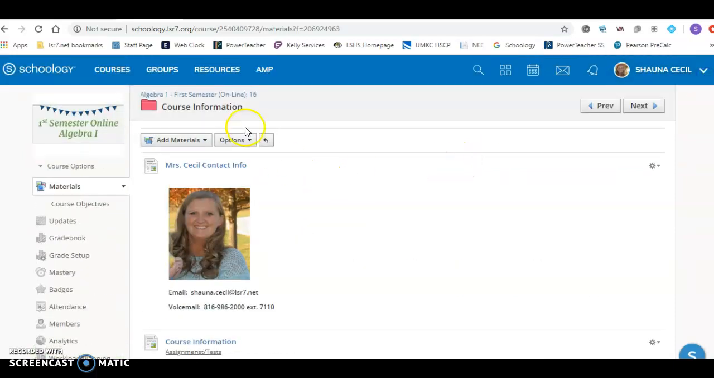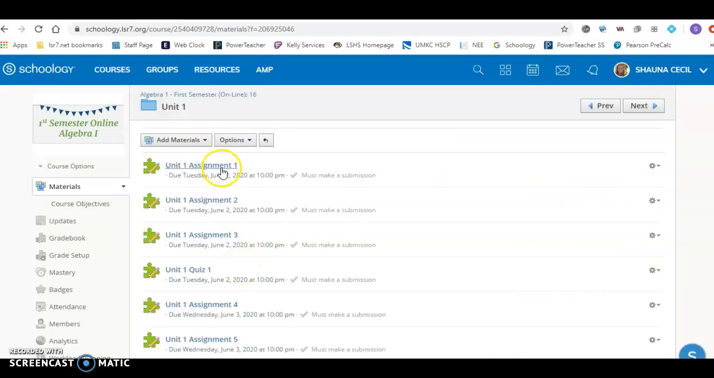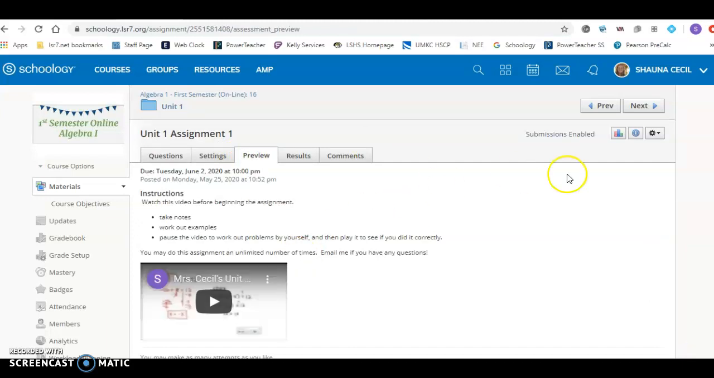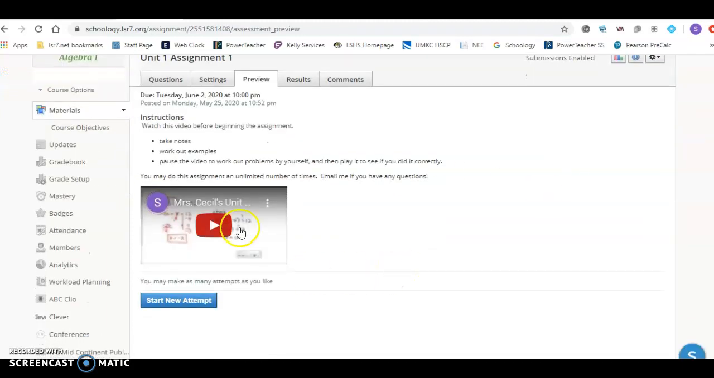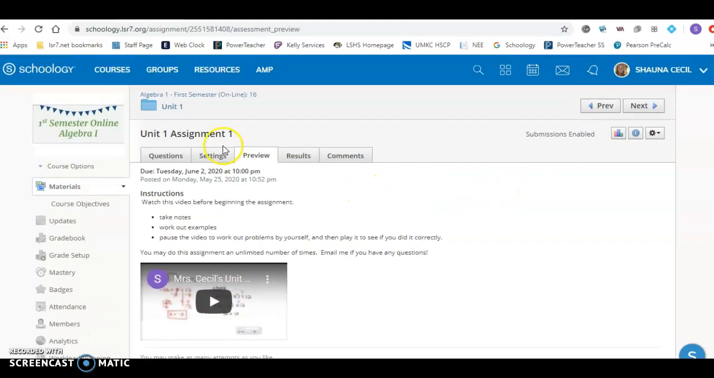Okay, so let's just look in a folder and then I think we'll be good to go. So Unit 1 would be the first one. And so here's the assignment. When you click on the assignment, I go to preview here for you. It's going to look like this, but here's the video. You can show it full screen, but you're going to watch the video and then hit Start New Attempt. Okay, so that's how all of these assignments will work.